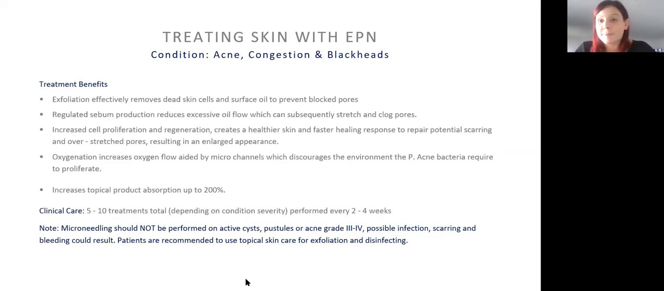Then we've got our EPN. So this is obviously new to PBS, so we can actually treat with our EPN acne grades 1 and 2, congestion and blackheads. So treatment benefits, you're going to be exfoliating and effectively removing dead skin cells and surface oil to prevent those blocked pores. You will regulate sebum production and reduce excessive oil flow, which can subsequently stretch and clog pores. You will get increased cell proliferation and regeneration, so creating that really healthy skin and a faster healing response and repairing as well.